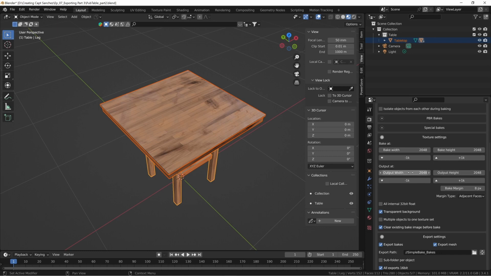It also automatically does the output. 2K I find is a good compromise between minimizing memory usage and having rich, detailed output. So if you were going to have close-ups of this table for some reason, I might go to 4K instead. But as a general prop where you may have some semi-close shots, 2K is good. Going out to be a game asset, I would do 1K, possibly 512K. Oh, and we also want to check this transparent background.